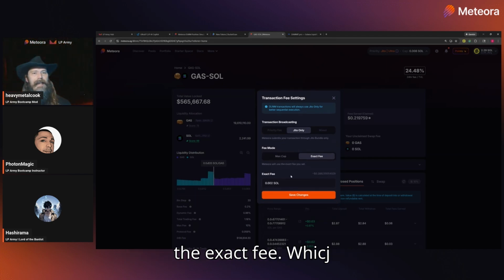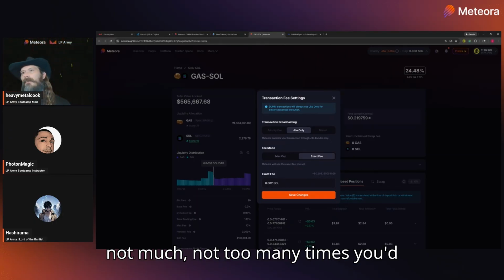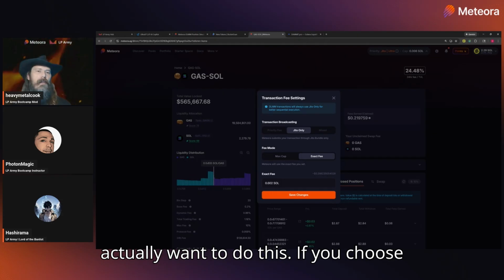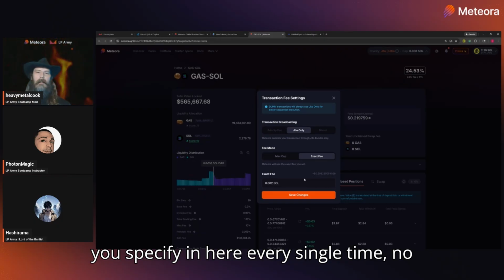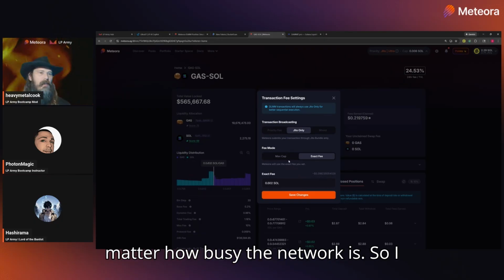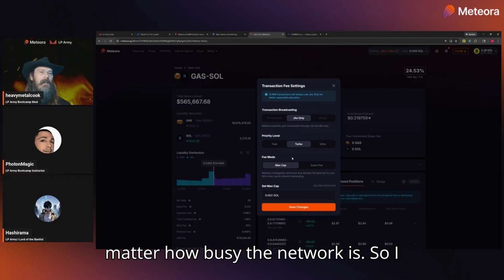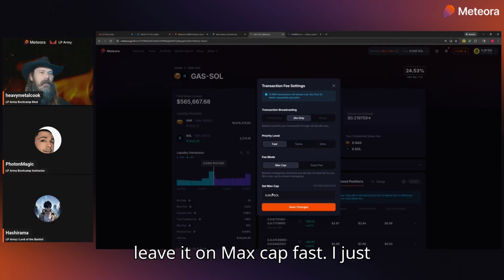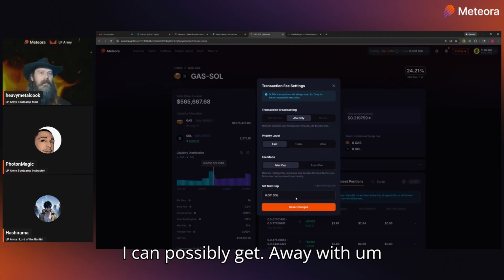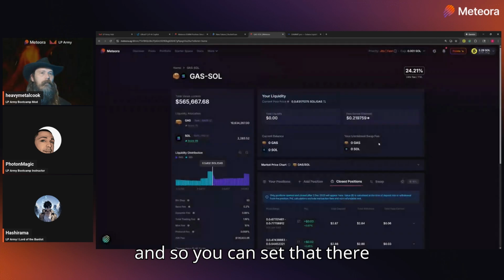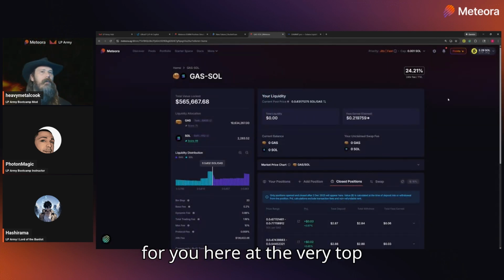There is the exact fee, which is not too many times you'd actually want to do this. If you choose exact fee, it will spend however much you specify in here every single time, no matter how busy the network is. So I leave it on max cap, fast. I just bring this down to the lowest number that I can possibly get away with. And so you can set that there for you.